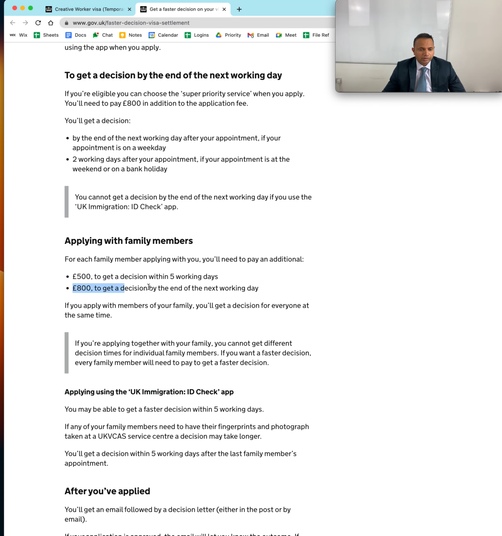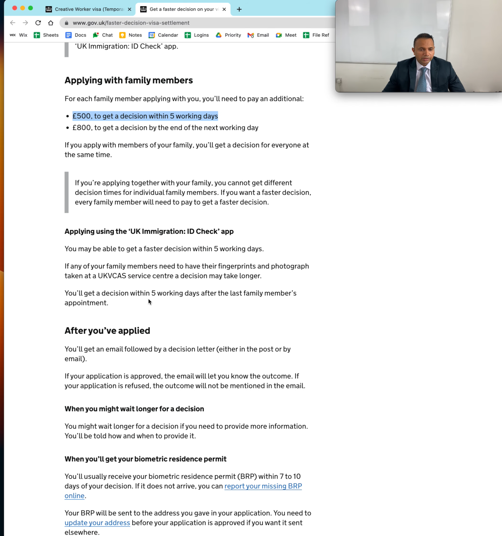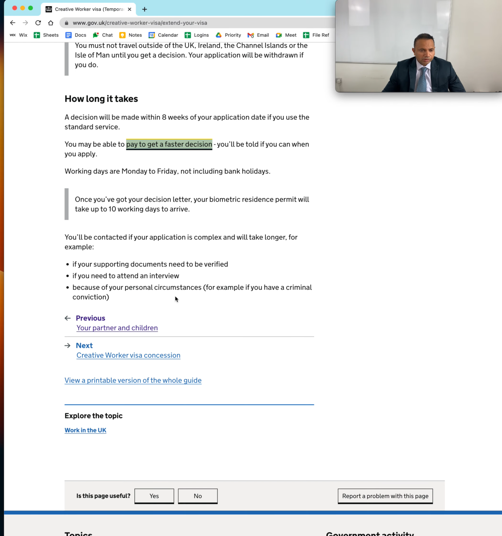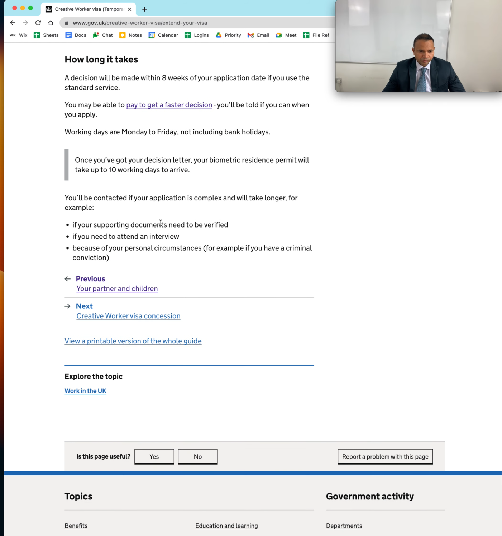So 800 for a next working day decision, 500 for a 5 working day decision. With the ID check app, you only have the 5 working day option. With the appointment, you have both options. And working days are Monday to Friday. The BRP comes in 10 working days. It usually comes earlier, but it can take up to 10 working days.